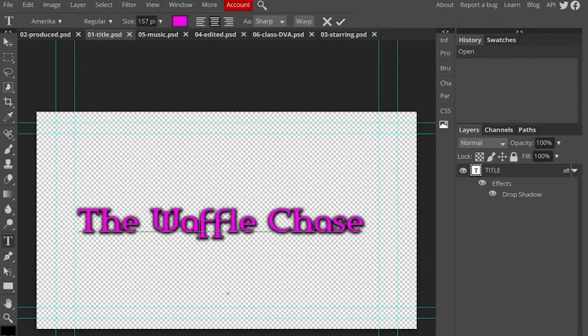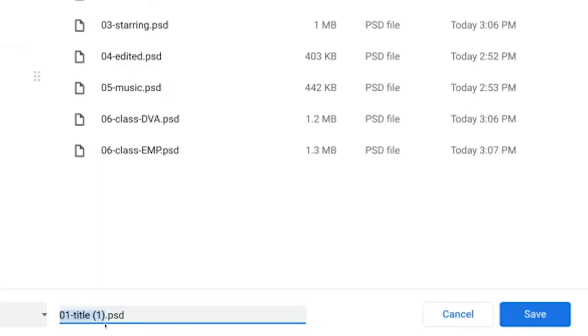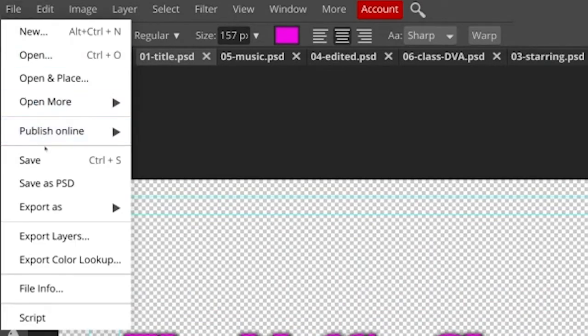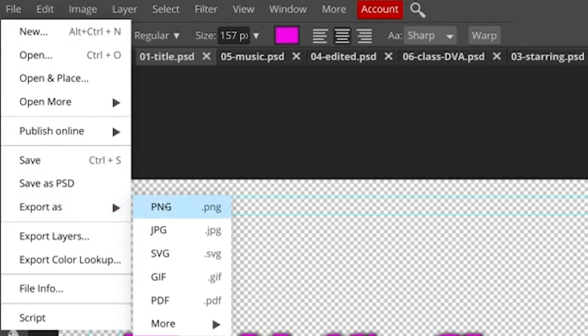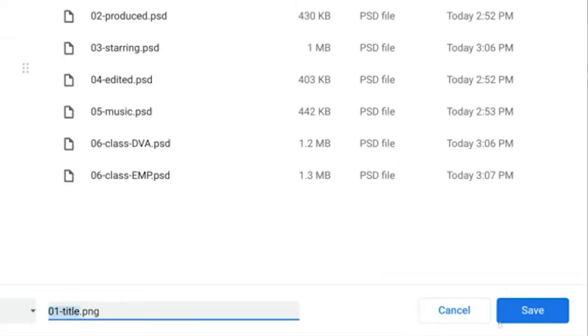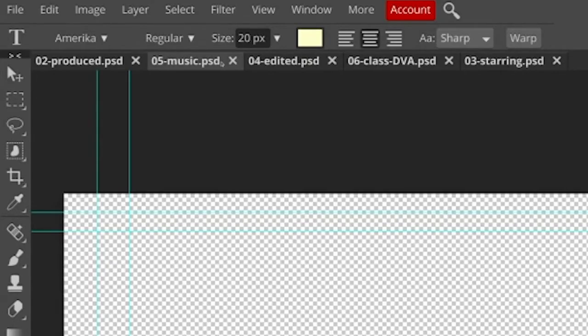Once you have a style that you like, go to the File menu and choose Save as PSD. It should add a number so that you'll know it's a copy, a different version of the original template. Click the Save button. You also need to go to the File menu and do Export as PNG so that you have a version of this particular file you can use in WeVideo. Then click Save. And again, click the Save button. Once you're done with the title, you can click the X to close it up.